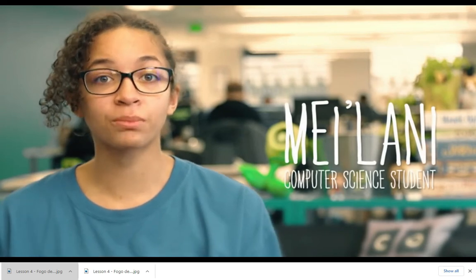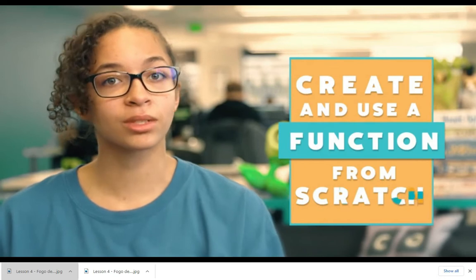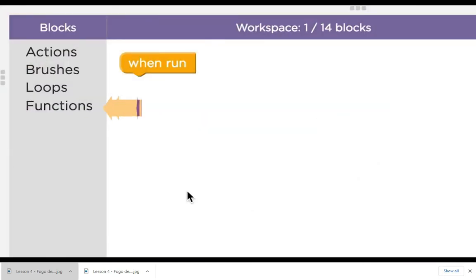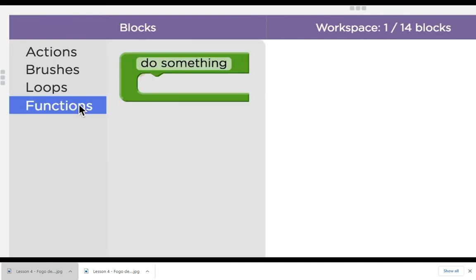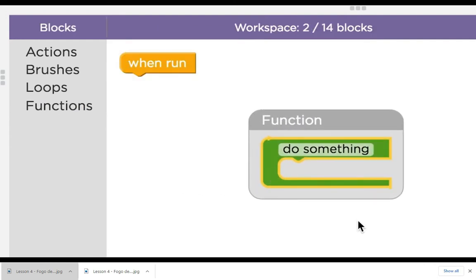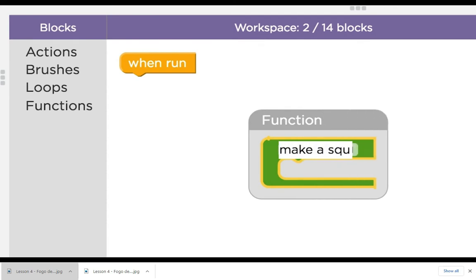Already learned to use and edit functions as a part of an efficient program. Now, let's learn how to create and use a function from scratch. To do this, look for the category called Functions in the toolbox. Here, you'll see a block called Do Something. Drag that block out into your workspace and rename it to something new that better describes what your function will do. I'm calling this one Make a Square.